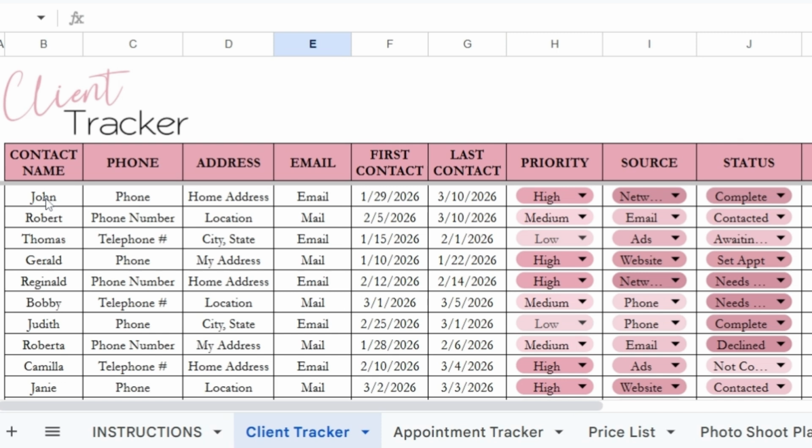So at the very beginning, we have a client tracker. So this is going to act as a CRM. If you have potential clients, this is a perfect way to track clients before they have decided to purchase. So you can put their name, their phone number, their address, their email, and then when did you contact them first, or did they contact you first? So let's just say they contact you on the 1st, and then you've last reached out to them on the 6th.